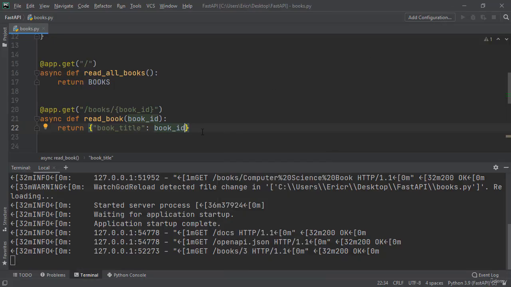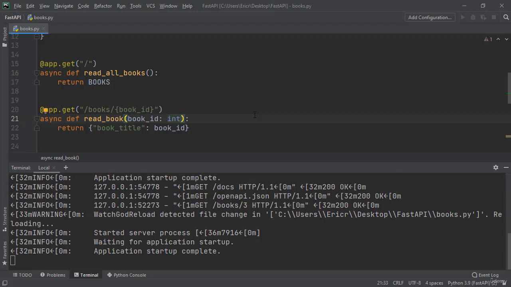So if we go back in the code, we can dictate how to parse this book ID within the API based on just doing a type definition of the book ID within the parameter of the function. So we can say :int. And now, just like that, if we resave the application, FastAPI will automatically parse this book ID for us from a string into an integer.